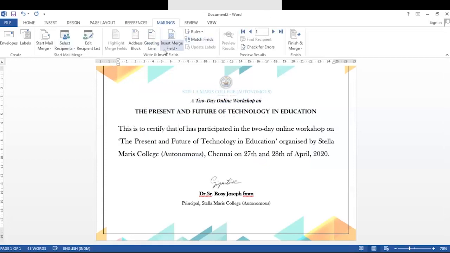So you can find the fields under this Insert Merge Field. Whatever fields I had given in my Excel are populated here under the merge fields. So I can just click and add them. It's as simple as that.